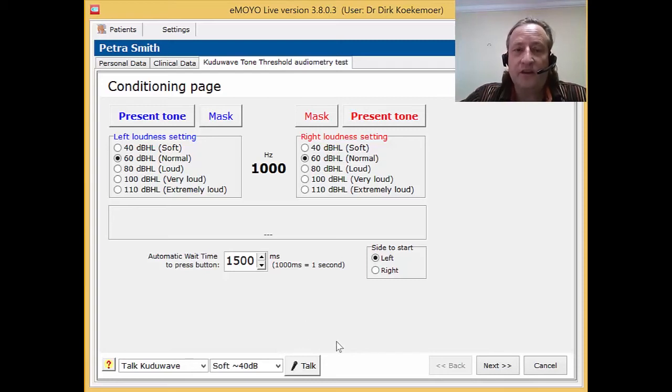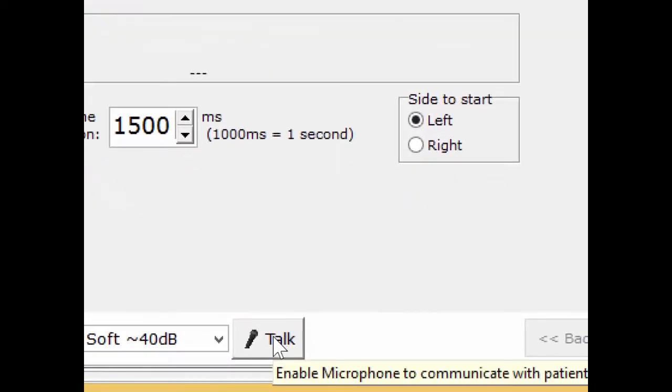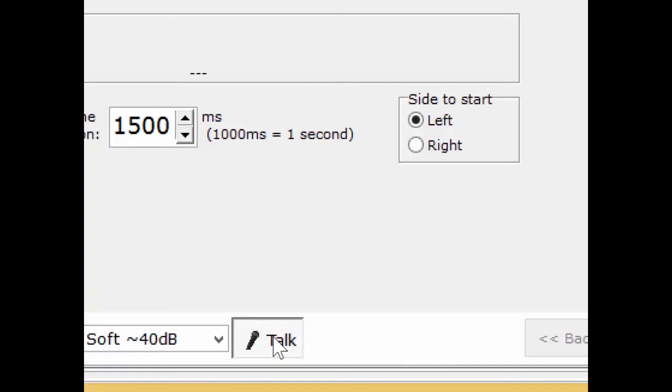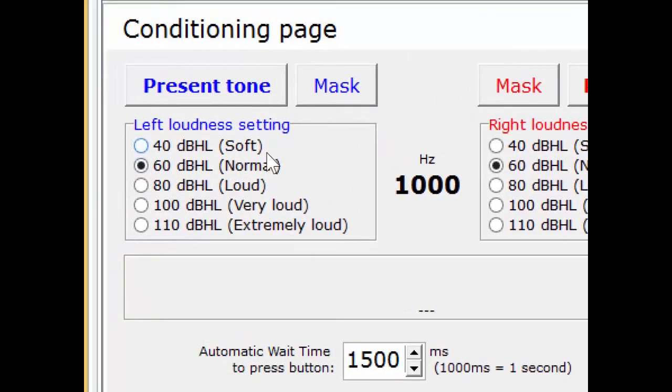The first thing I do when I get to this page is to click on the talk button. Talk means the microphone on the outside of the KUDUwave will play sound through the tube into the patient's ear. So once the KUDUwave is on the patient's head, he will still be able to hear you. I will then explain to the patient to press the button on the right side of the response button as quick as possible and let go. Once I can see the patient presses the button fast enough on my instructions, I will tell the patient it's going to go quiet. If I click the talk button, it goes quiet.